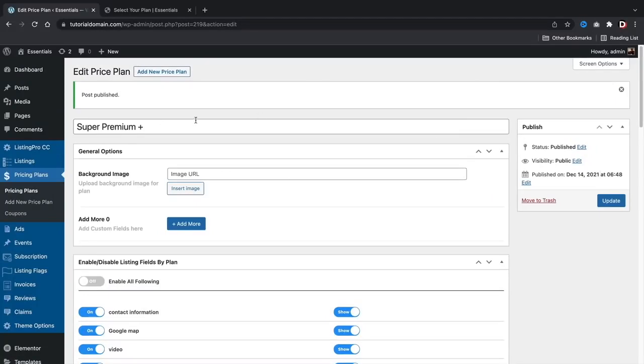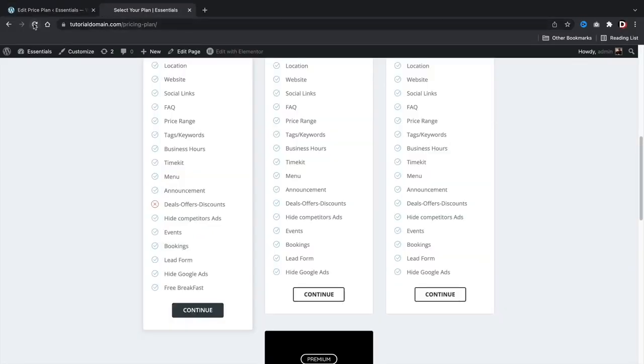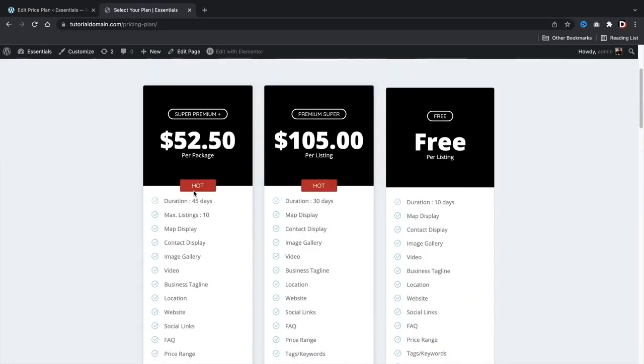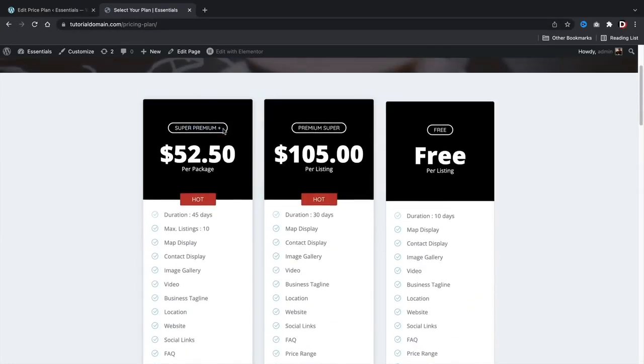All right, and now let's go ahead and view this plan. So let's go back over here, refresh the page. All right, and I believe it is up here. There we go, Super Premium Plus. So this is per package. Notice the difference. So this is 45 days, right?